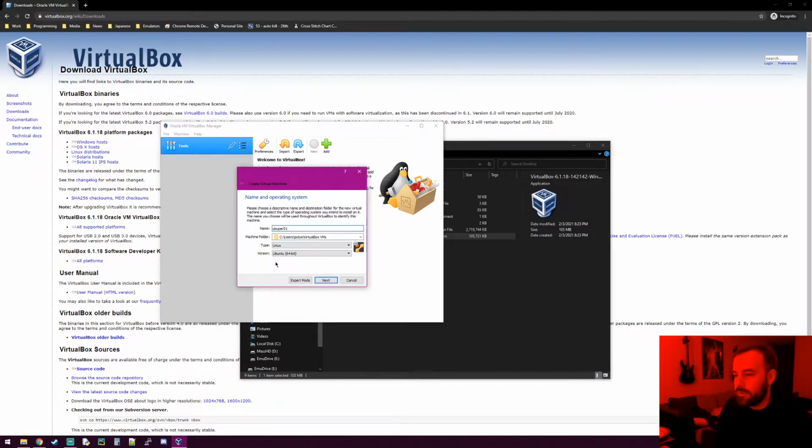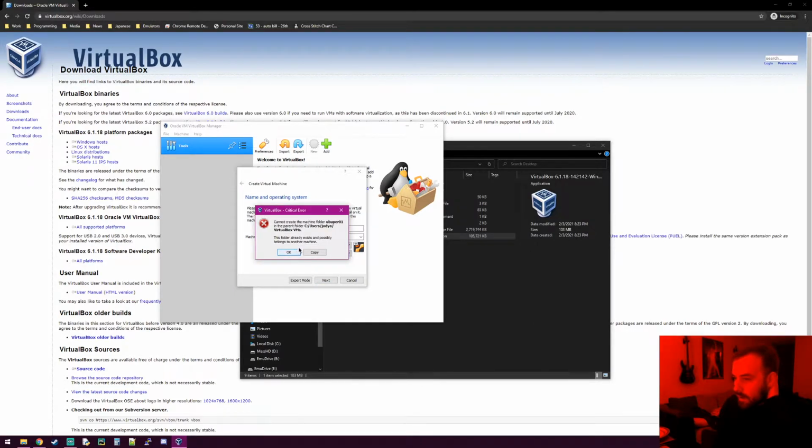So Ubuntu personal 01. And it's actually pretty cool, it'll kind of see how you've named the machine and guess what type of OS you're installing on it. So I guess it saw UBU and thought it was Ubuntu, so it put Linux Ubuntu. But yeah, just pick the correct operating system right here and give it a name. Hit next.